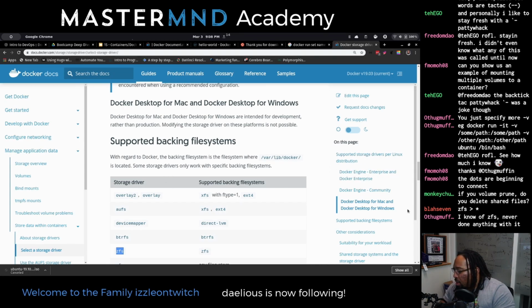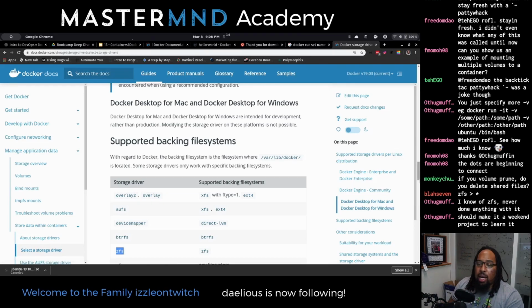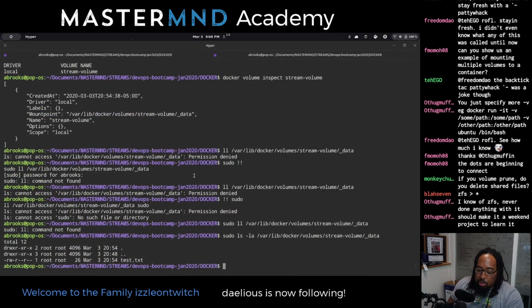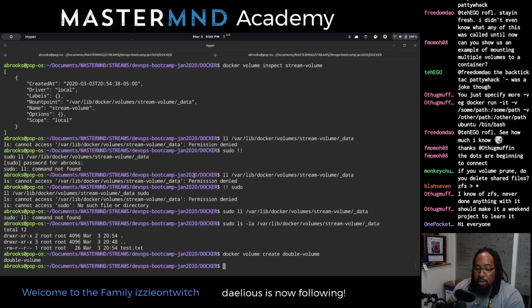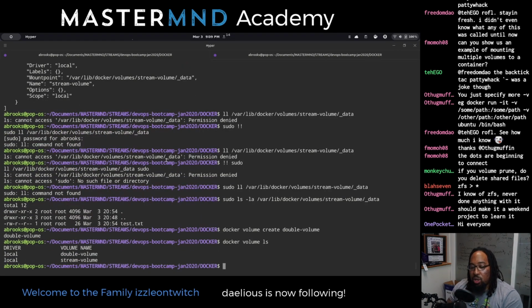Can you show us an example of mounting multiple volumes to a container? Yeah, I can do that. Which I've actually never done with a Docker run command, but I'll go ahead and create another volume. Docker volume create. What do we call the first one? Stream volume. We'll call this one double volume. I don't know why that seems better, but if we do a Docker volume ls, we can see we have 2 volumes here.